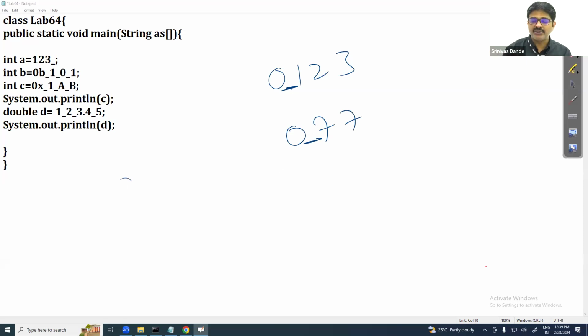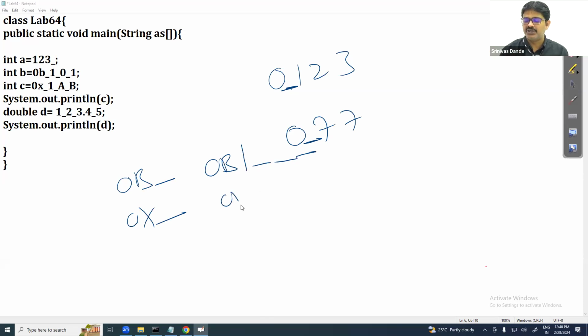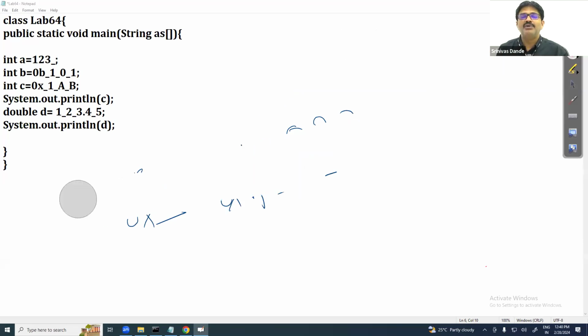But in the binary representation, immediately after 0b is not allowed, and after 0x is not allowed. At least one digit you write after 0b, then you write whatever. After 0x, one digit you write, then whatever you want, you can use. So immediately after 0b, not allowed. Immediately after 0x, not allowed. Immediately after 0 in the octal, allowed.